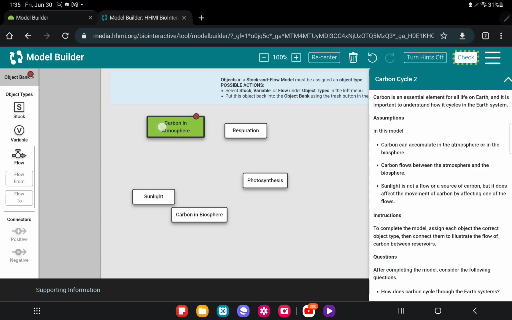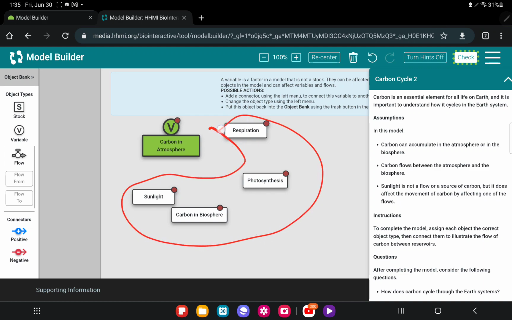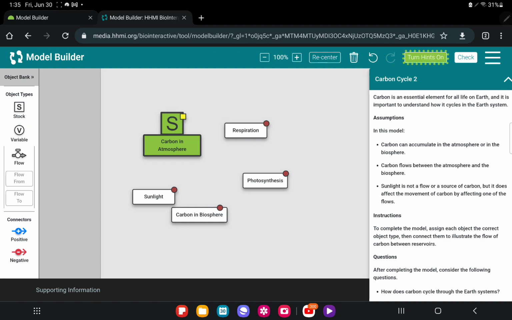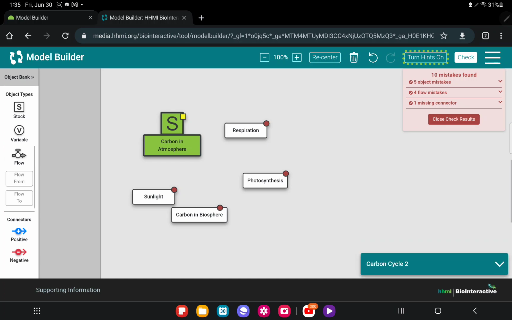So for example, if I were to say, hey, is this a variable, and check that, well, it's not. It's not a variable. And it's not nameless. These other objects are all nameless, so they're wrong too. So let's take a look at what else carbon in the atmosphere could be. Could it be a stock? I'm going to turn the hints off for now to get them out of the way, and I'm going to minimize this box to get that out of the way. Okay, and I'm going to hit check. And we now know that it is a stock.